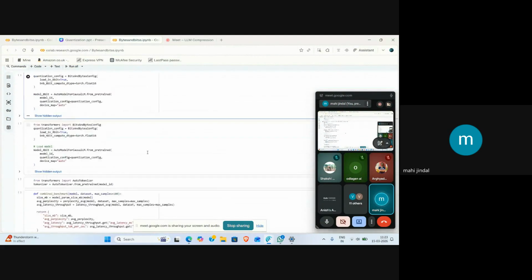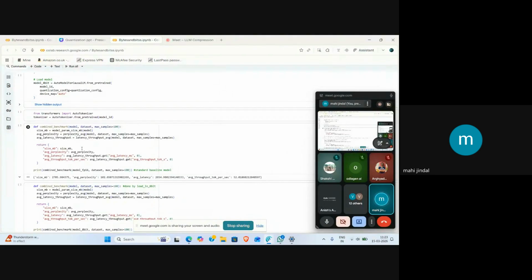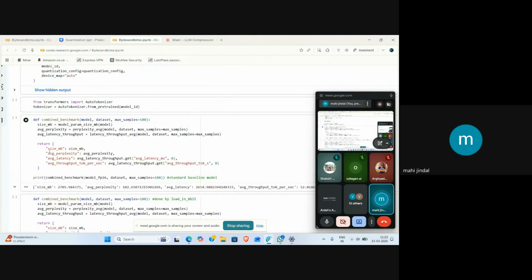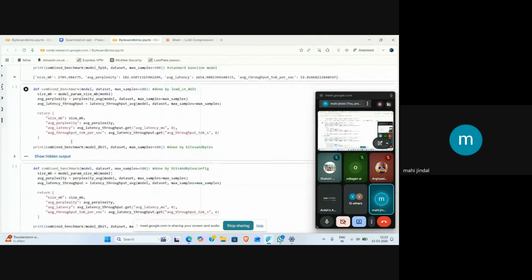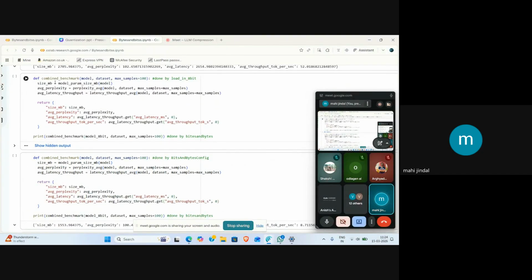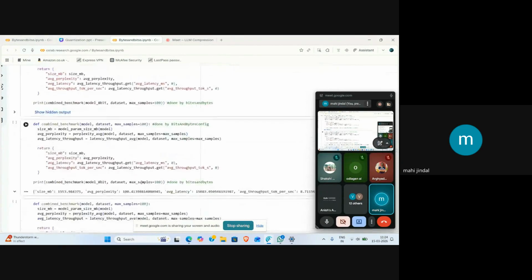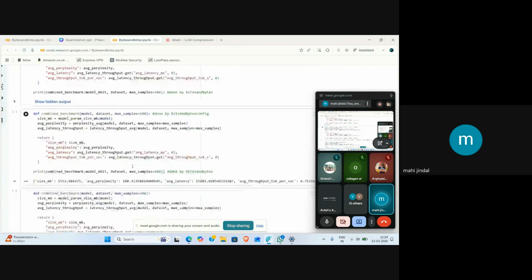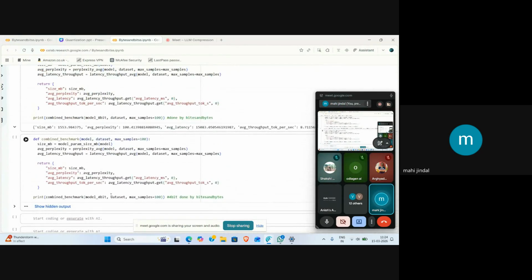So here we have done the baseline, that is FP16, and here we have done 8-bit quantization with this combined benchmark. First by loading in 8-bit, and second by the bits and bytes configuration in 8-bit only. And last we have done the 4-bit, which is done by bits and bytes.